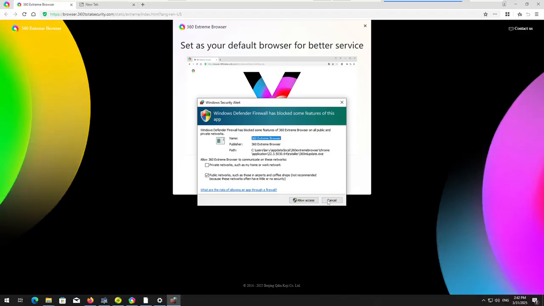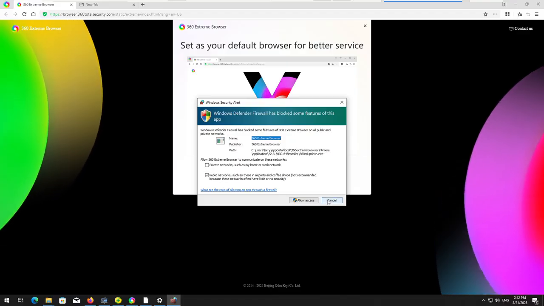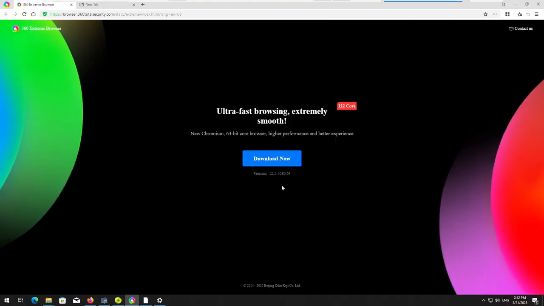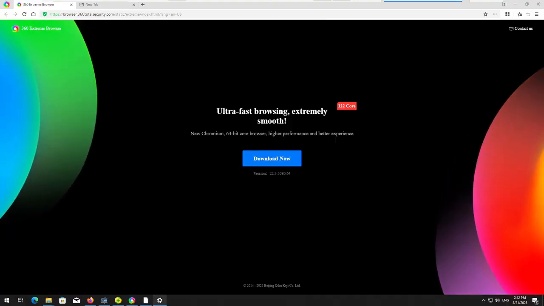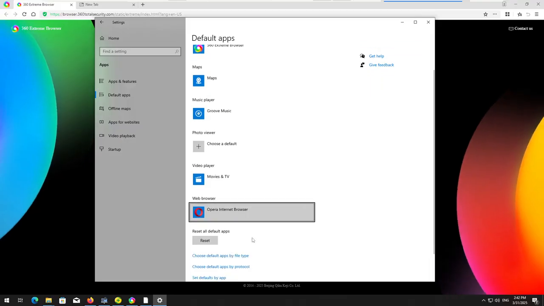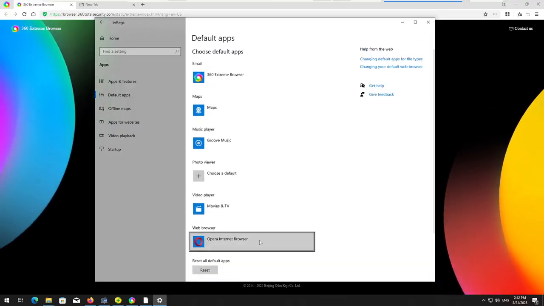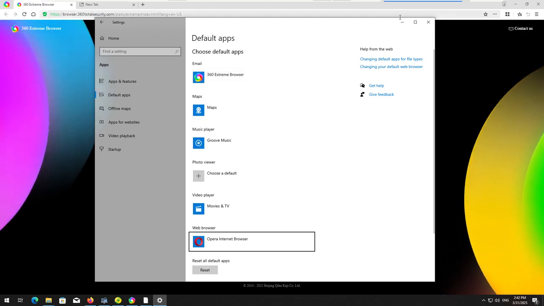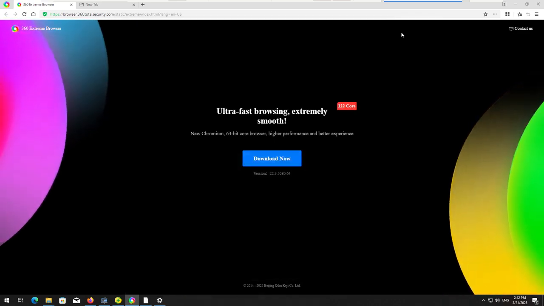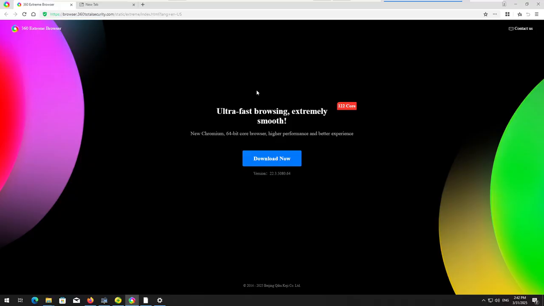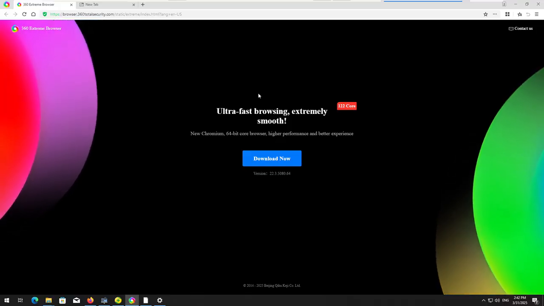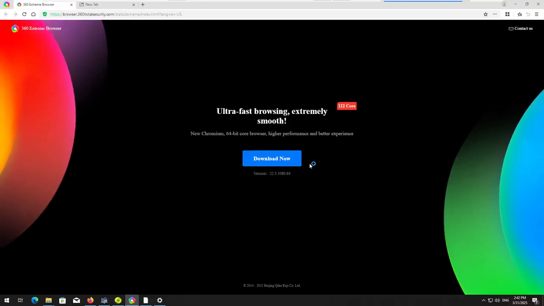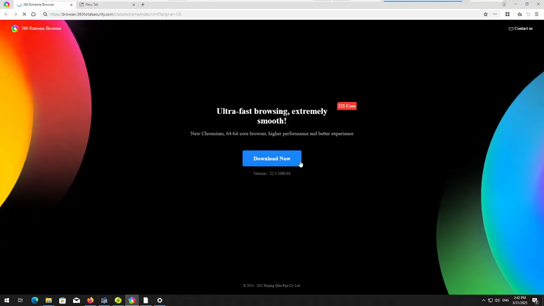Chrome is literally just a Chromium fork. I should have expected that. I don't know why I didn't. So you already did that. I'm fairly certain you did. Oh no, you set my primary browser as Opera. Oh, okay. You set my email, however, as 360 Browser Ultra. God, this looks so bad. Ultra fast browsing, extremely smooth. 122 cores. Oh, we gotta download that now.